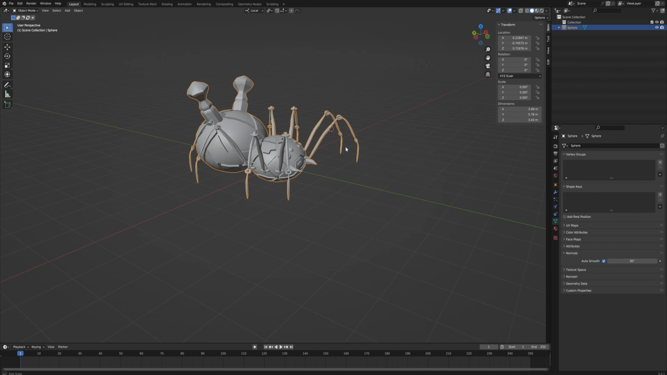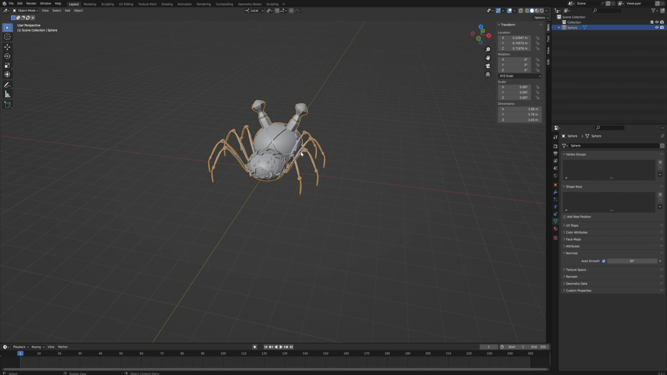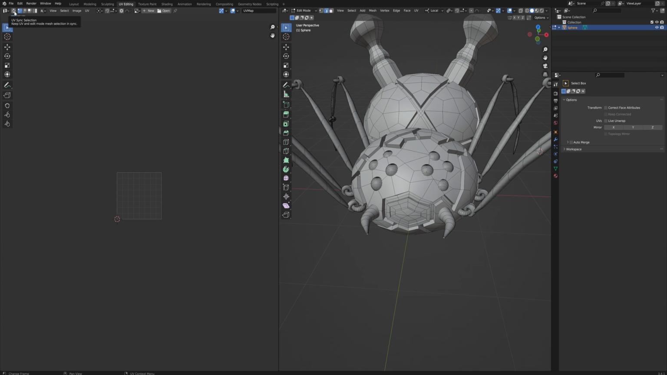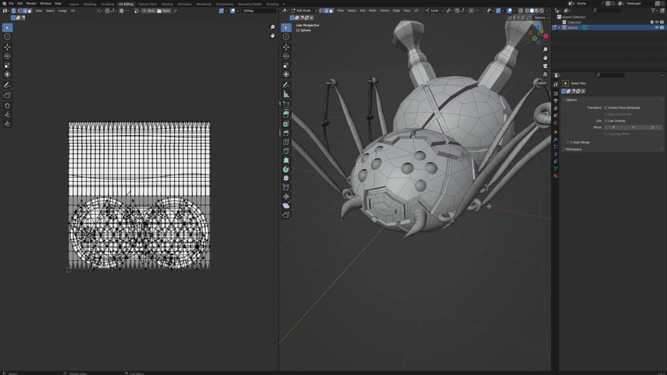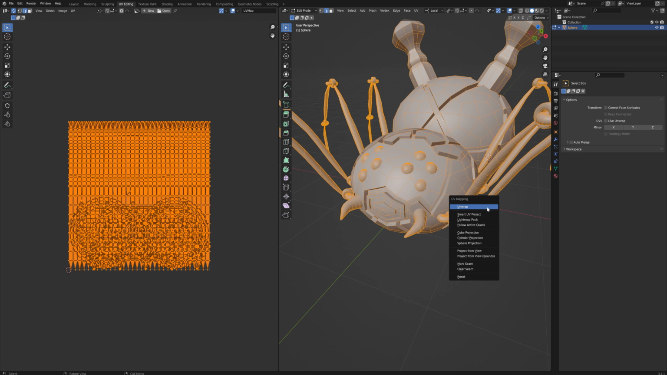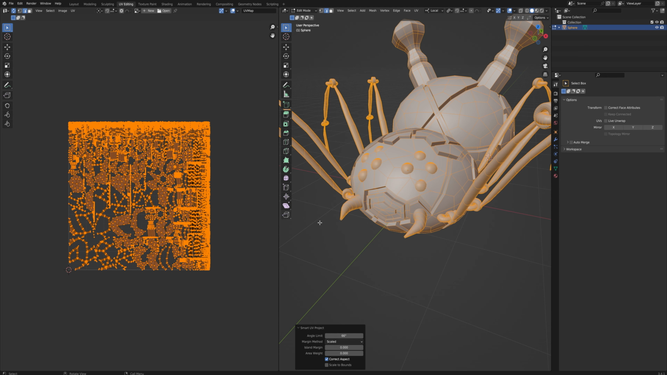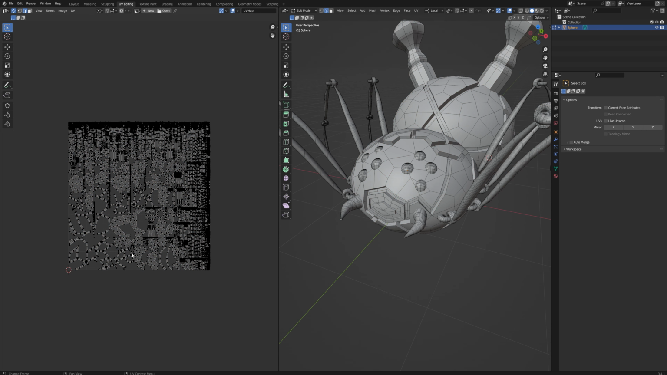Alright, we've got a model over here, and now this thing is going to need to be UV unwrapped. So if we go into the UV editing space, and I set UV sync selection to on, you can see that the UVs are a mess. We could just select all and smart UV project, which would do a decent job of splitting everything apart, but as you can see, it's also making all these islands a total mess.